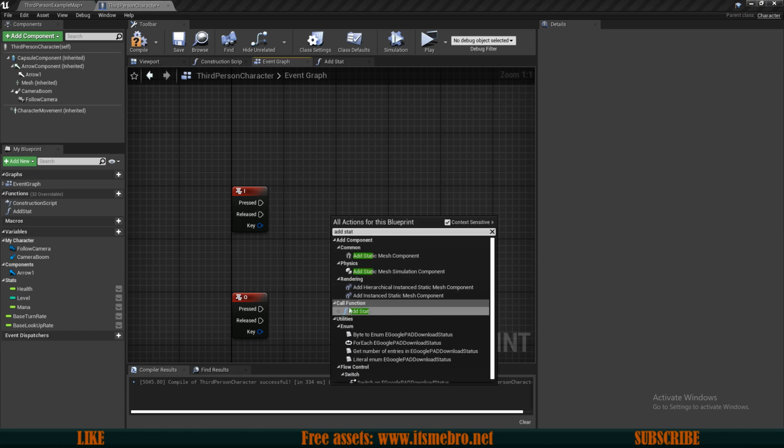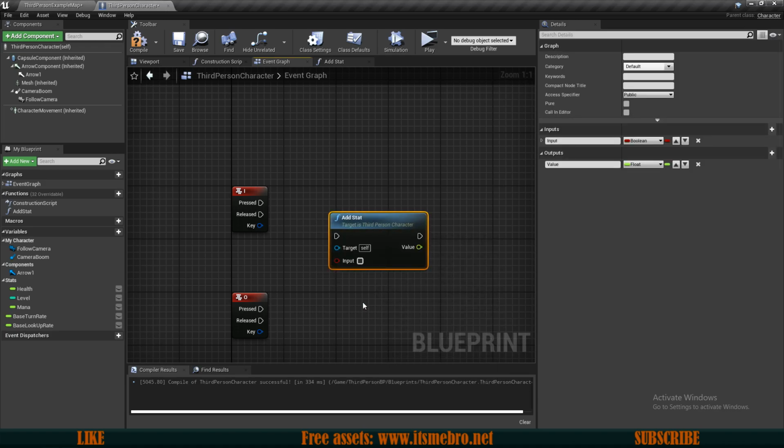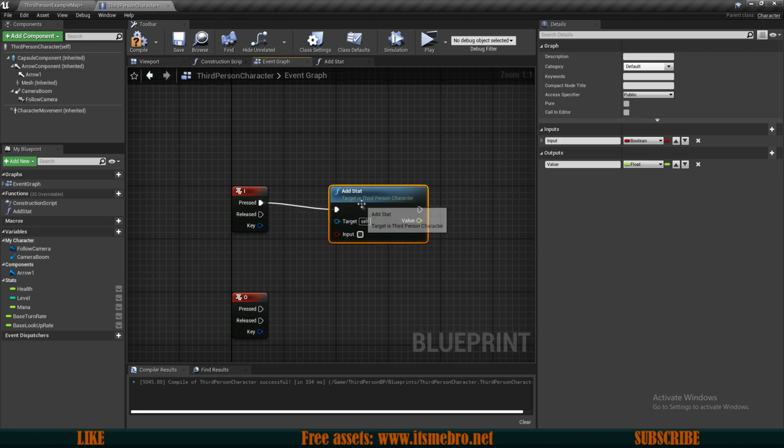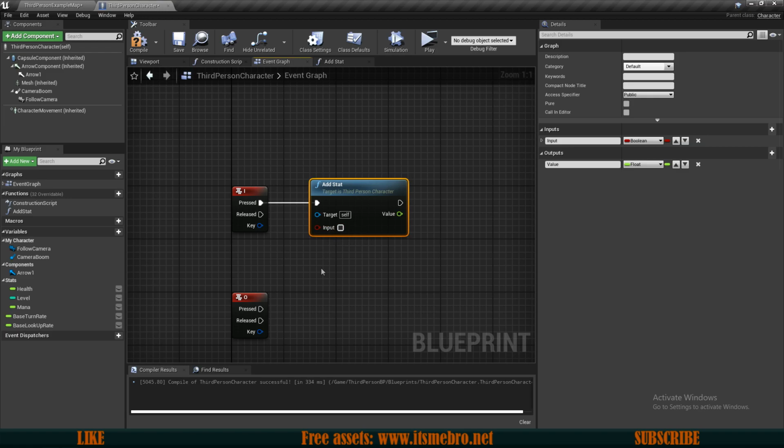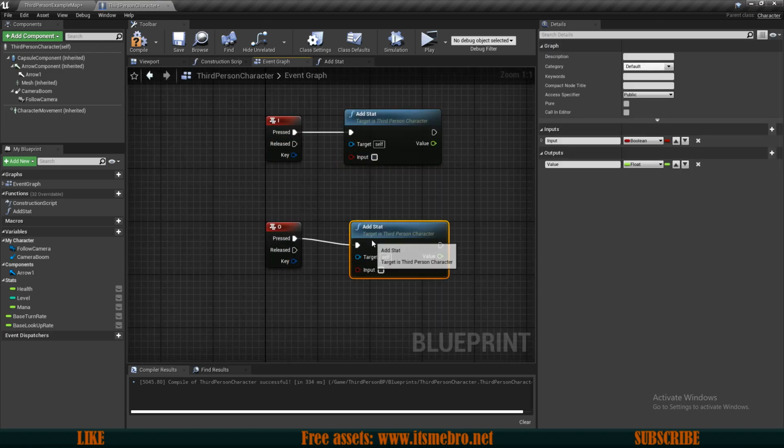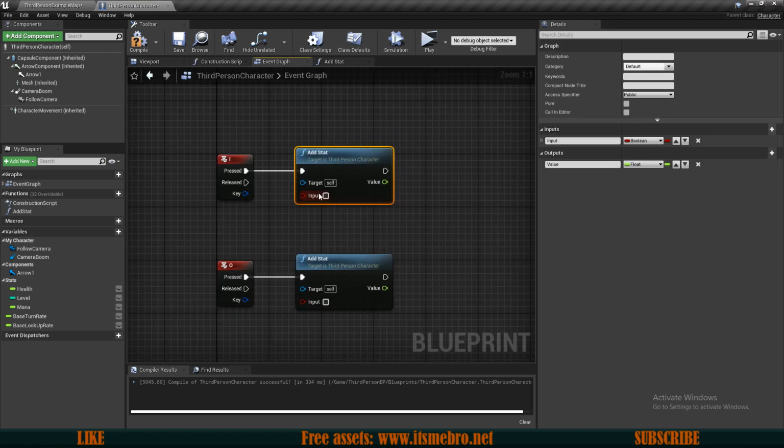Actually it's called add stat. So we have the call function add stat, and as you can see it looks like this now. It has again the execution, so we can connect that to the pressed, and I'm just going to Control C, Control V to copy this like so.